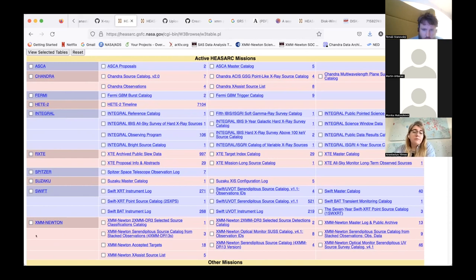Or Suzaku, Swift. But for today's, we're gonna go with RXTE. So you will see here there are in total four columns. The first one is just showing you what instrument you are using, and these are actually basically catalogs that were created for different purposes.